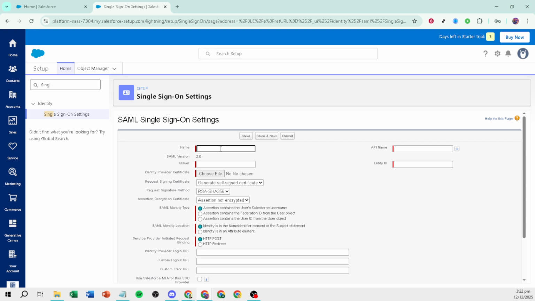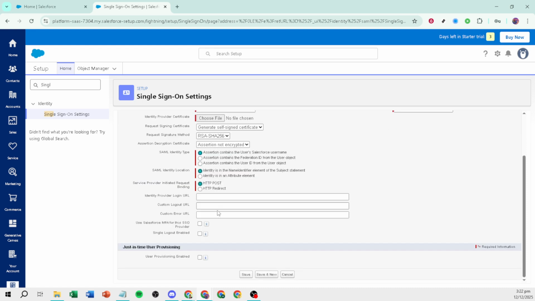Now provide the core URLs from your identity provider. Paste the identity provider login URL. This is the SSO endpoint users are redirected to when they sign in.